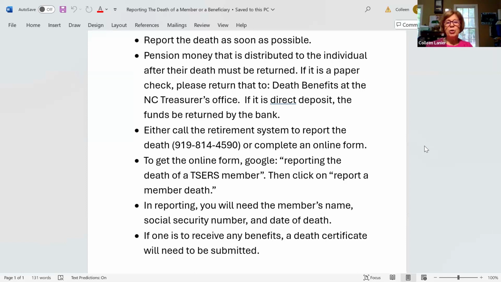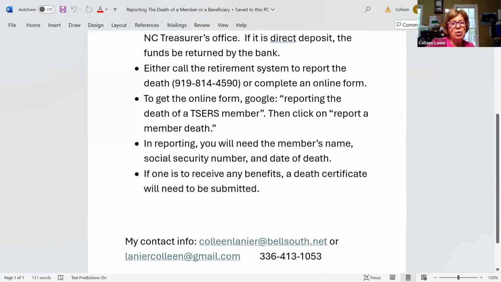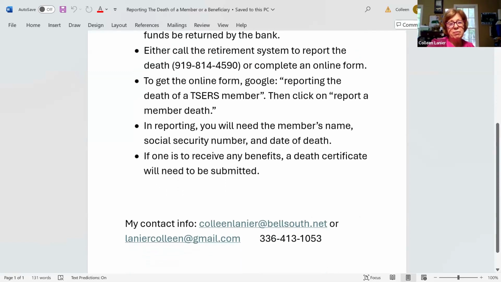Or you can Google reporting the death of a Teachers member, and there'll be a form that they can fill out. If you don't want to talk to anybody, there's a form that you can fill out.